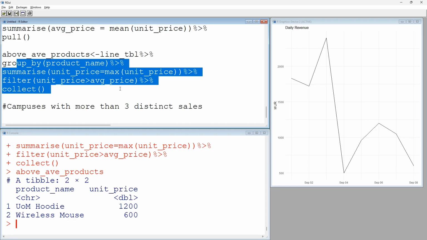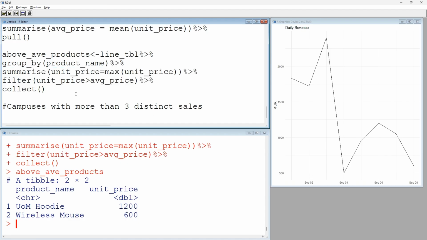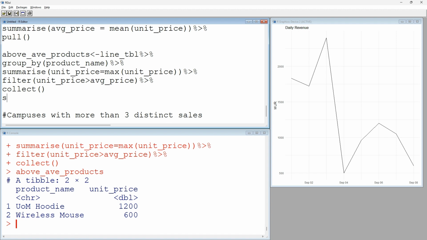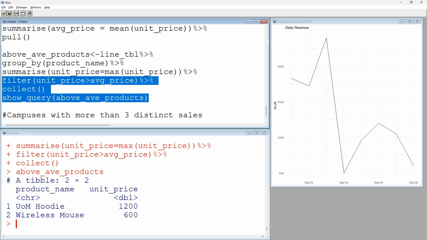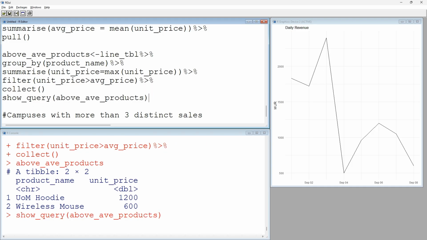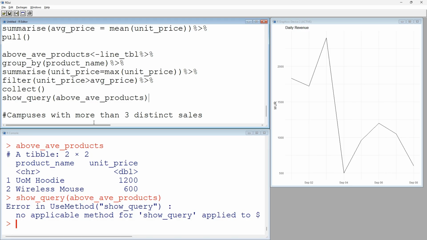I did not do it each time, but that will keep you abreast. For example, here, if I do a show query on above average product, that will give us an idea of what's going on behind the scenes. So let me just check what has happened here. Sorry, it has already been converted to a table, excuse me, that's why you can't see it.